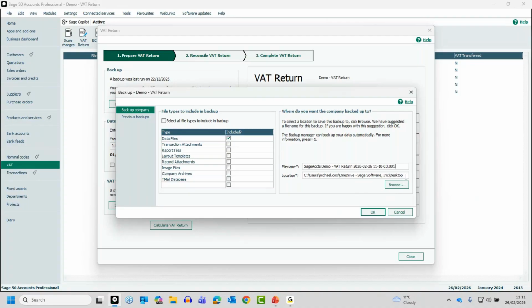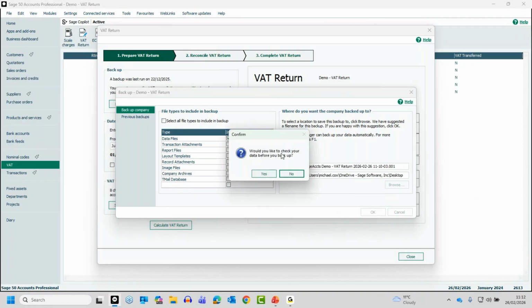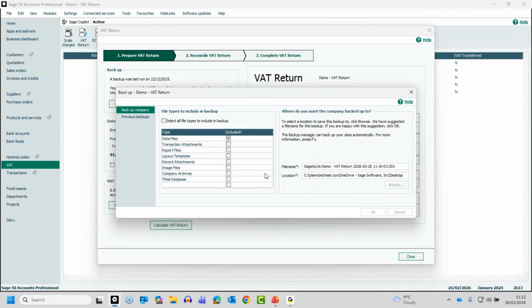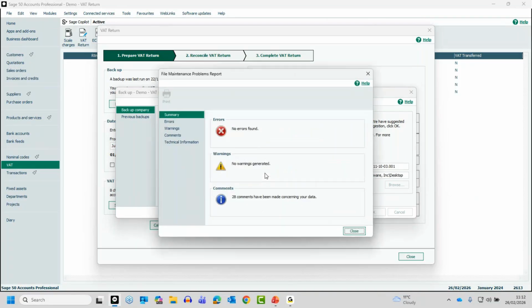Choose your location. Obviously mine just defaulted to the desktop. If you need to change it, just click browse, choose wherever it is you want to save that. And then other than that, you click OK. It does prompt you, would you like to check your data before you back up? So I'm going to click yes to that. It's really quick on mine because it's a tiny set of data.